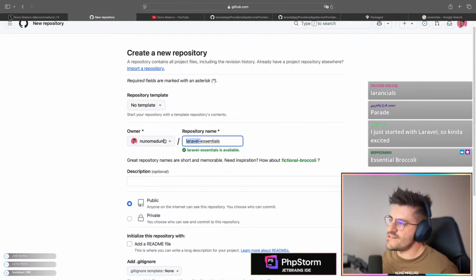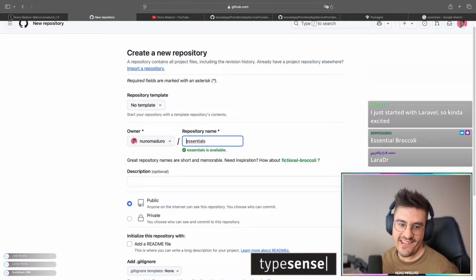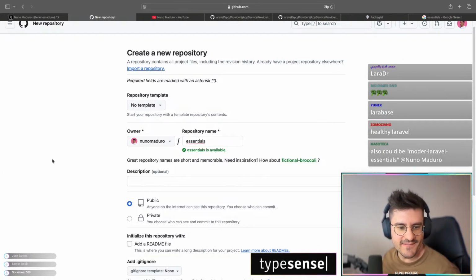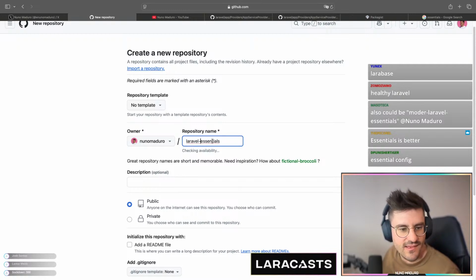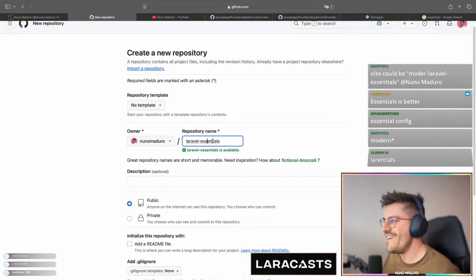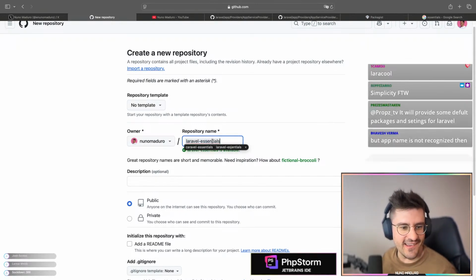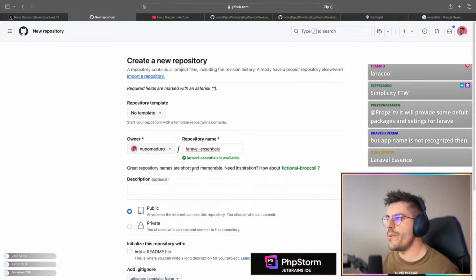We could just call this essentials, technically. You know, just essentials. Let's go with Laravel essentials for now, and then we see, okay? All right, let's go with this. Public, bam, bam, bam. Create the repo.